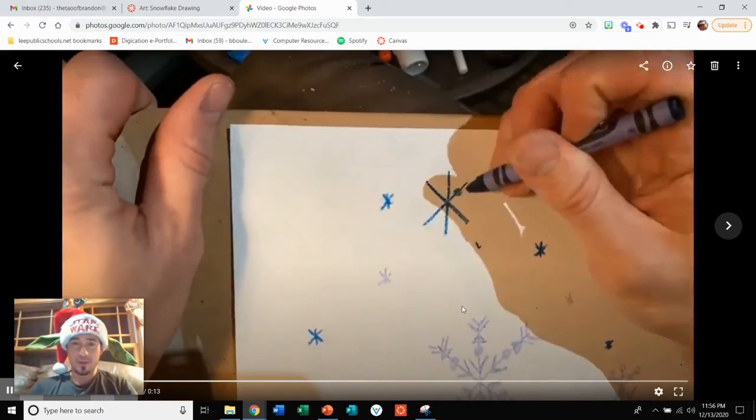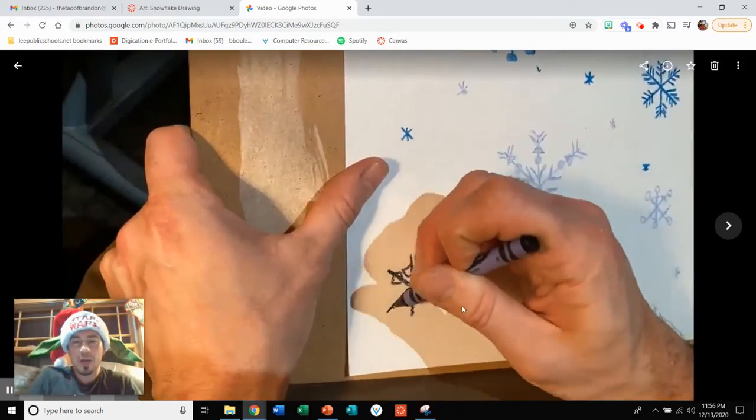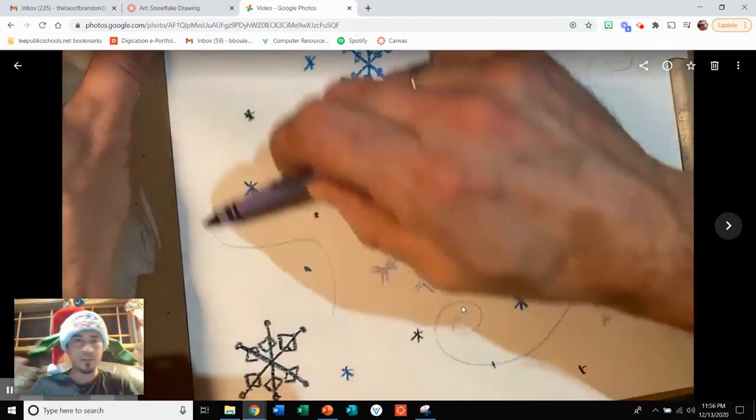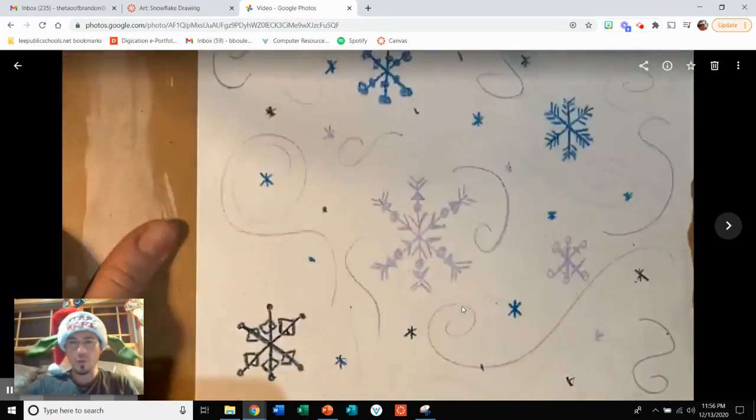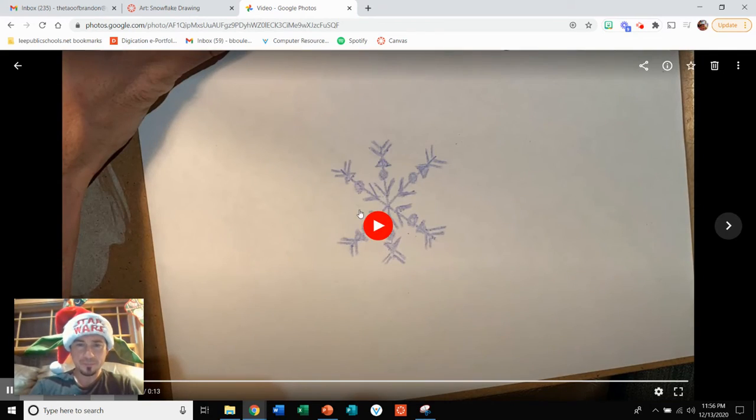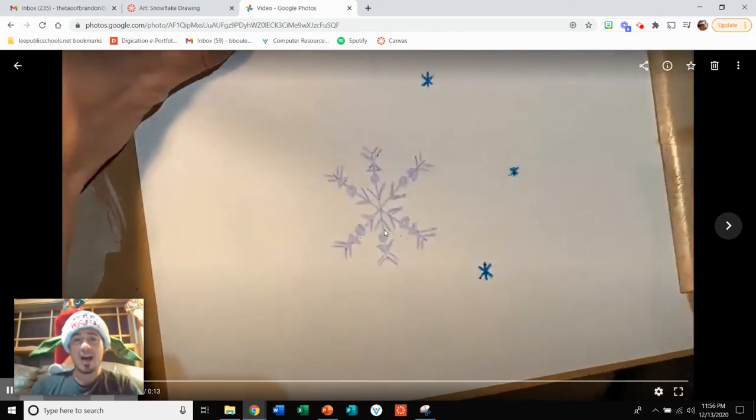So, going pretty quick here, but you can see, try to do a variety. Mix it up. Try different designs. Do something cool in the background. Man, that really did go fast.